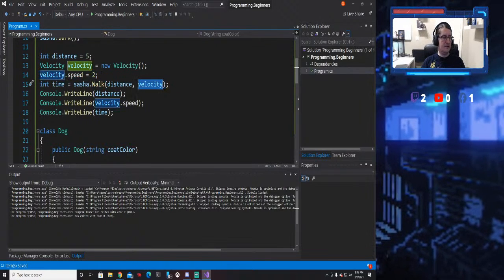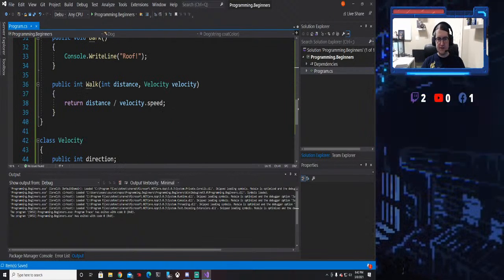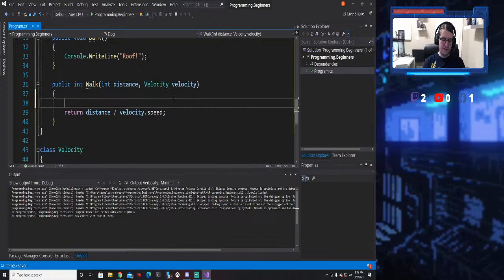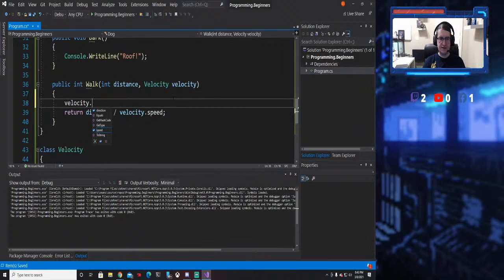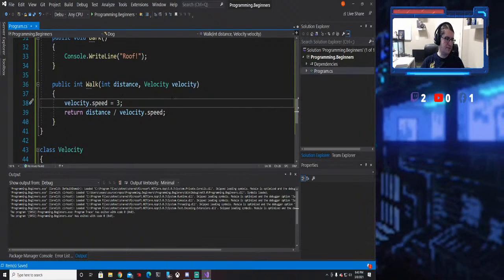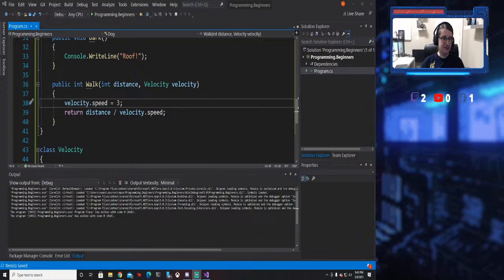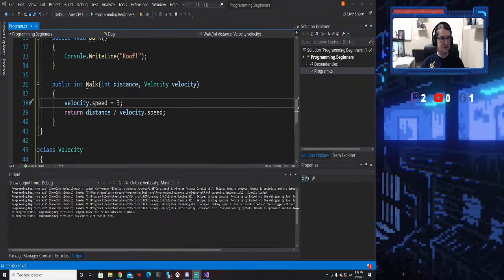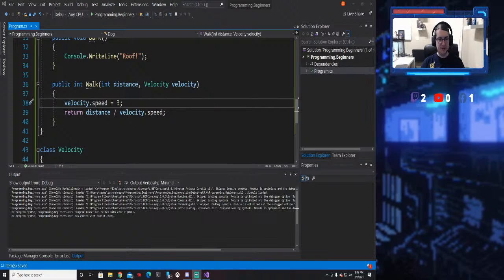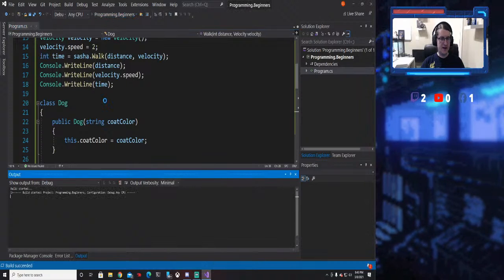Now, you remember reference versus pass by value. This is a complex type. So if I was to say velocity dot speed equals 3, what do you think would happen? Anybody want to take a guess? Well, let's find out. I'm going to run it, and we'll see what happens.